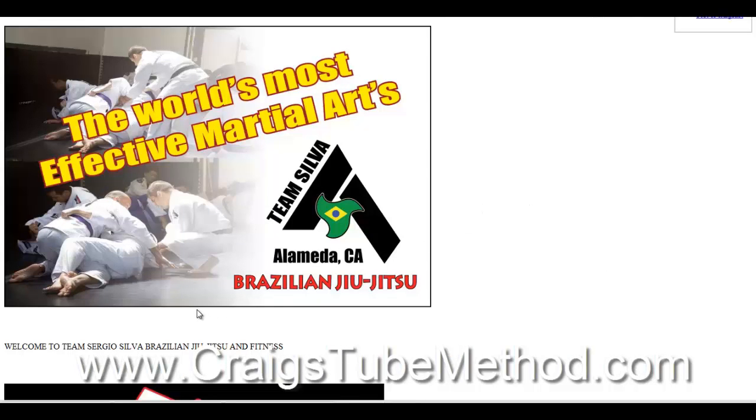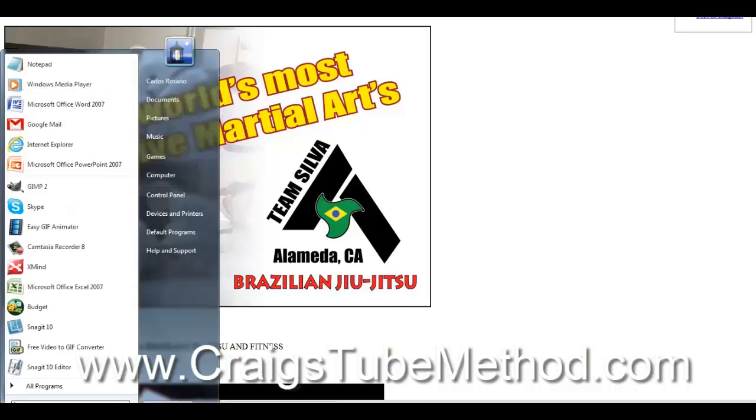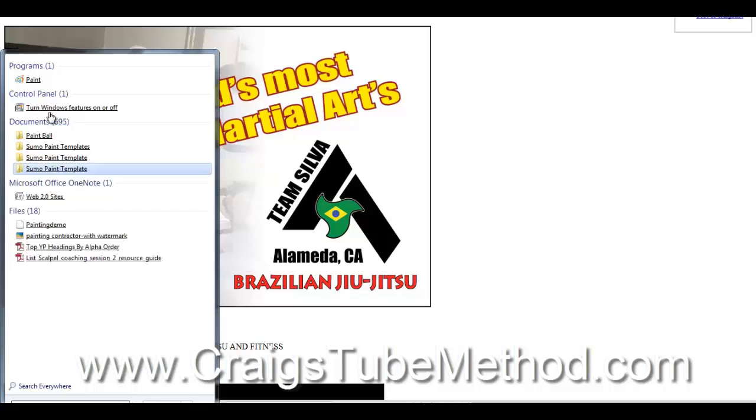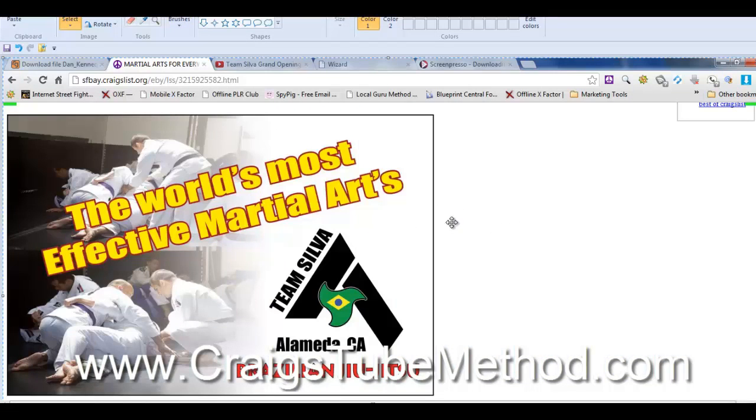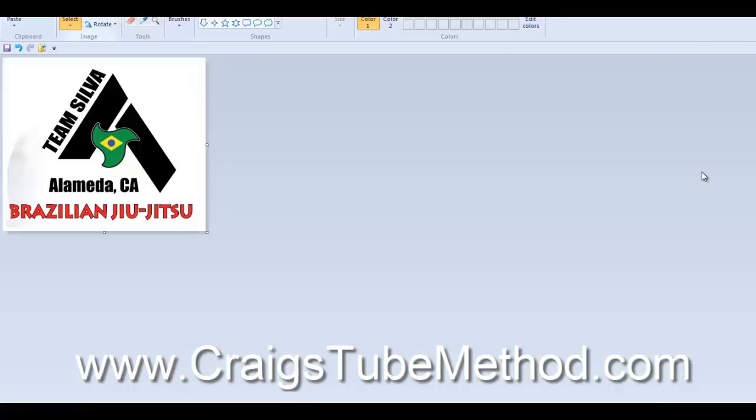You can press Control and Print Screen on your keyboard. I'm going to open up Paint. With Paint open, I'm going to just Control V it and paste that right in there. I'm going to click the Select tool, Freeform Selection, and go from right here to right around it. And I'm going to go ahead and crop it.